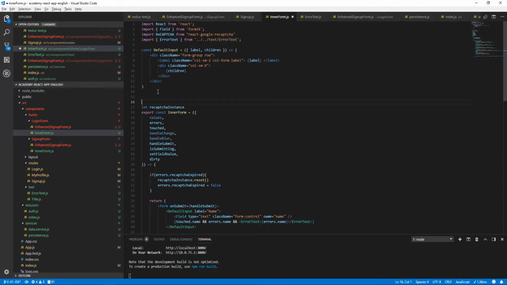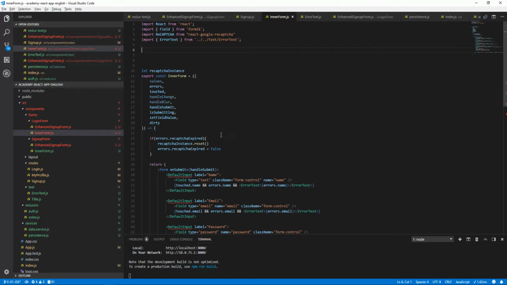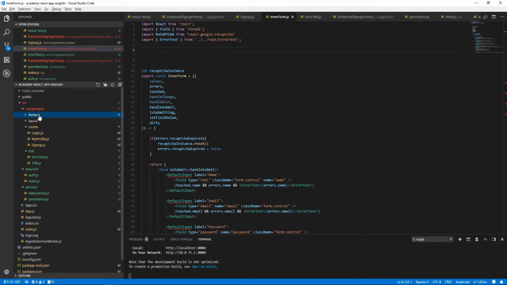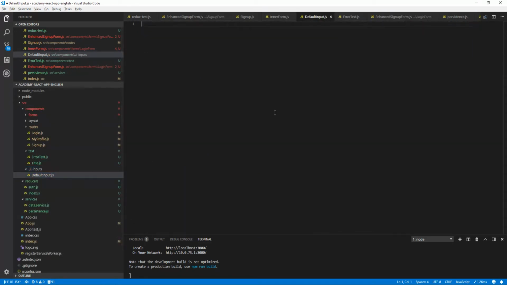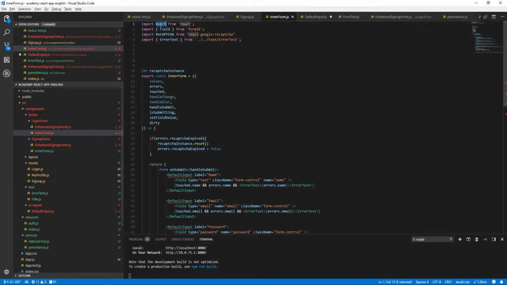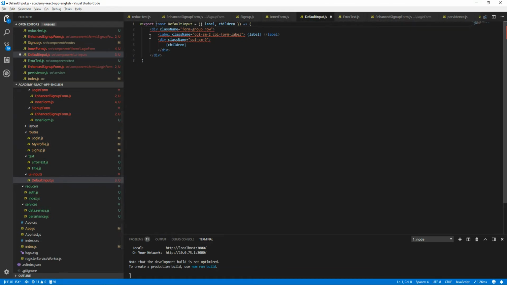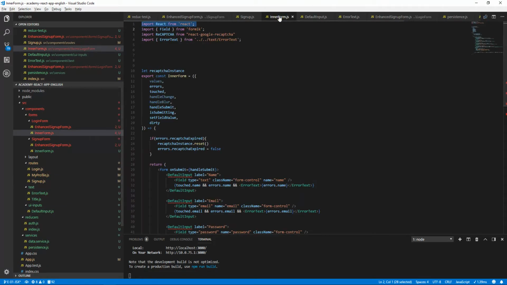We could have the same thing for the default input, so we could take this out and have it here. If we have a folder called UI inputs and add a default input.js, and we could import it right here.